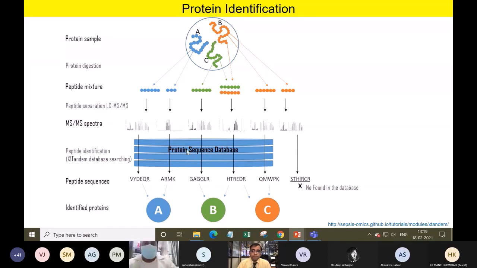So once you are putting in the database, this database acts as a background search base kind of thing. Once this particular spectra is converted into a peptide, this peptide will be searched against each of the sequences of the proteins, and it will get identified, right? And on the basis of that, finally the proteins will get identified. And if there is any peptide which is coming from a different source for some reason, and it is not present in the database, that particular peptide will not get identified.